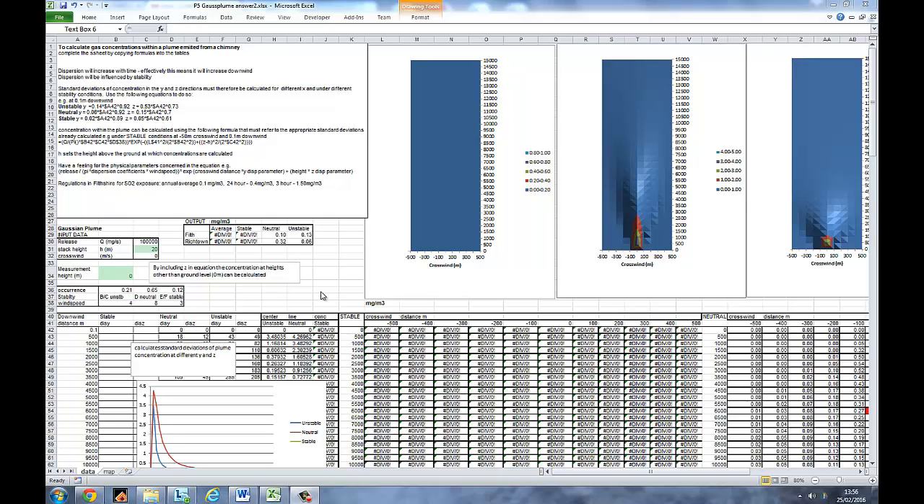This is the atmospheric dispersion spreadsheet, and I just want to quickly go through to show you how to complete it. This version is mostly complete. Your version won't have any numbers in these tables, but you'll be able to fill those in yourself. I'll just show you how to start off doing it.